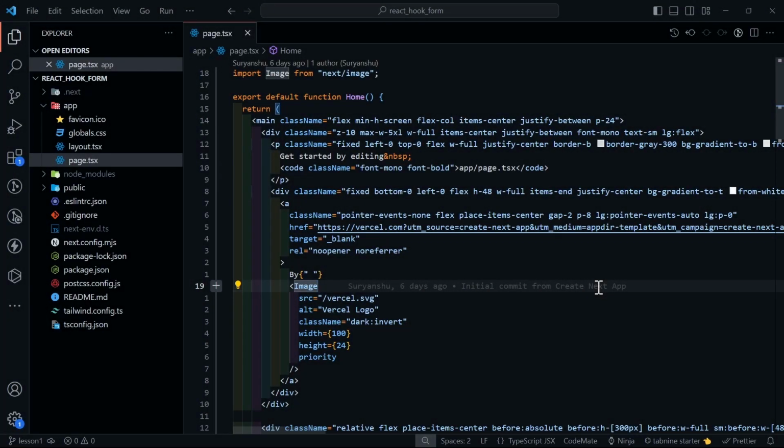In the last video of our React Hook Form series, we saw how we can initialize React Hook Form in our Next.js application. In this video, we are going to see how we can use React Hook Form to make our code more efficient and more readable. Without further ado, let's begin.